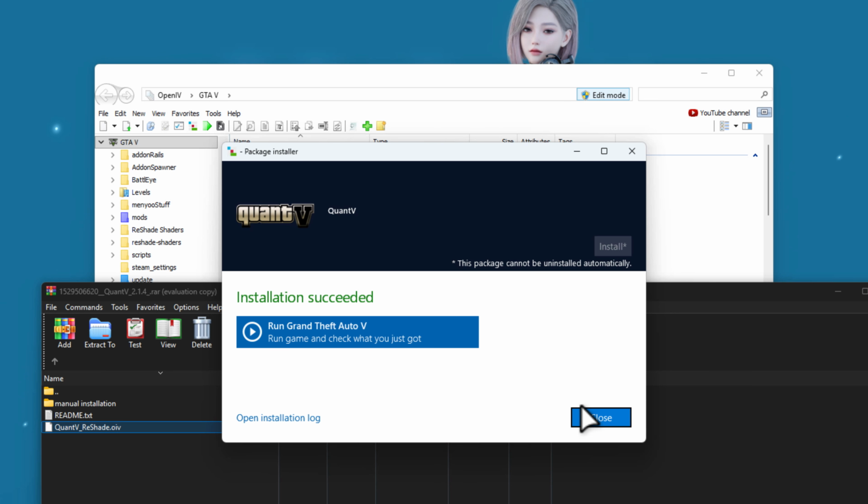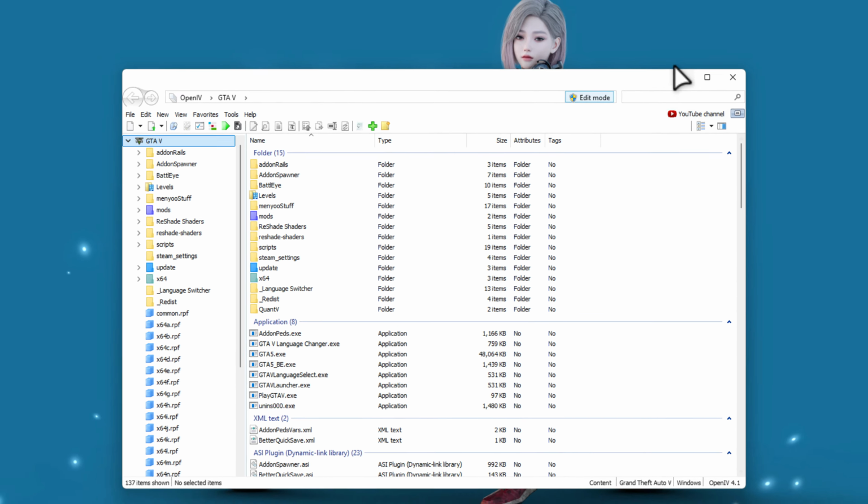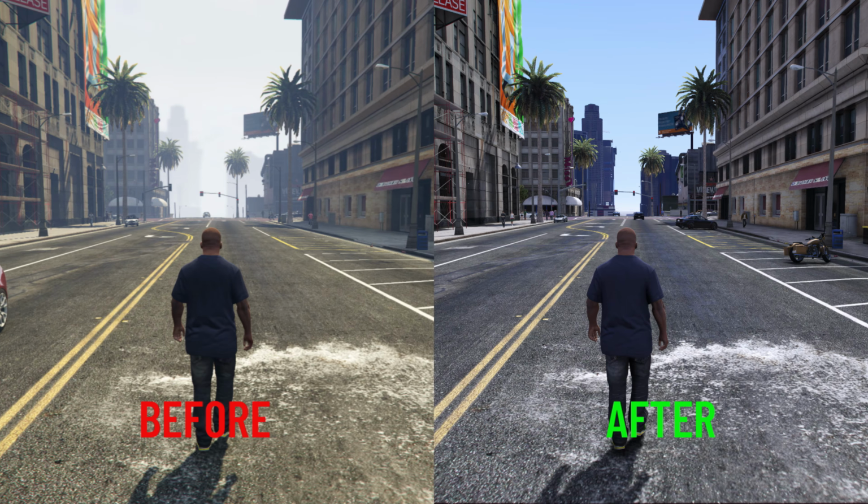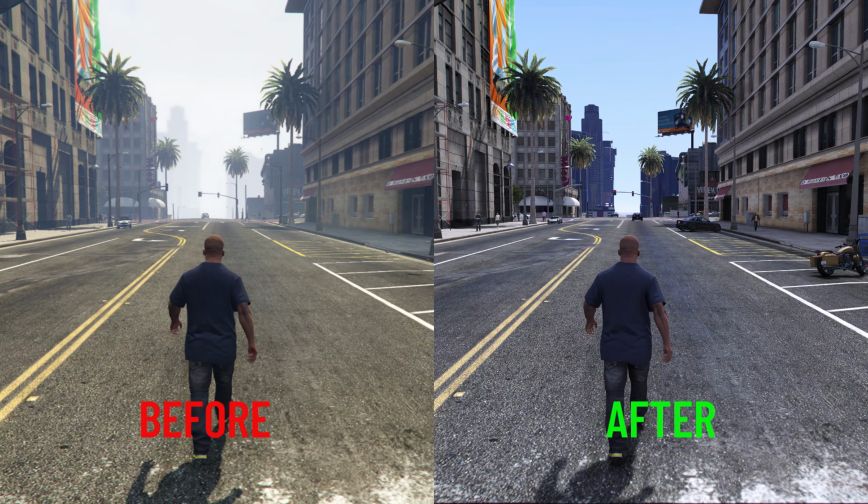Once the installation is done, close tab here and launch the game. I'll show you guys before and after graphics comparison. You can easily compare this graphics mod.